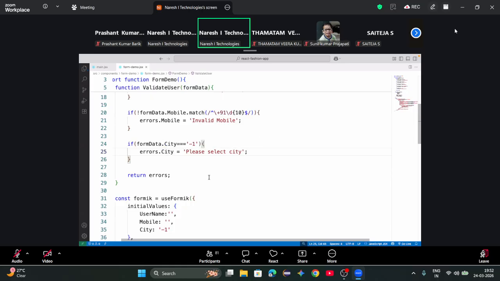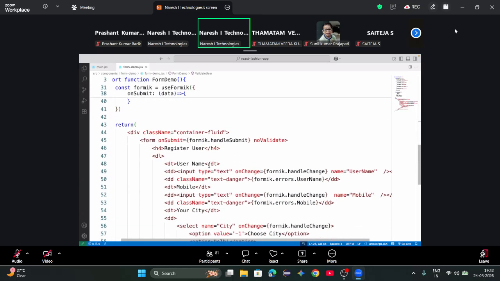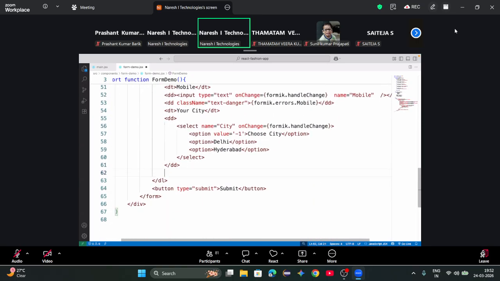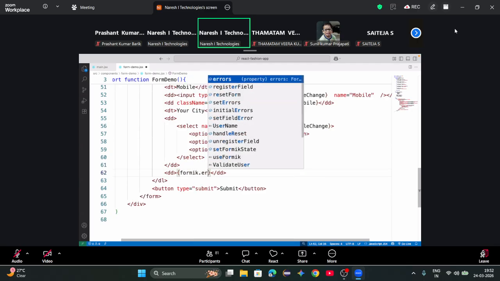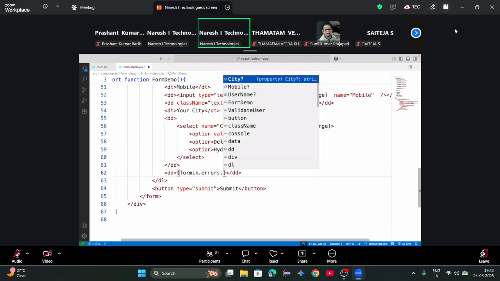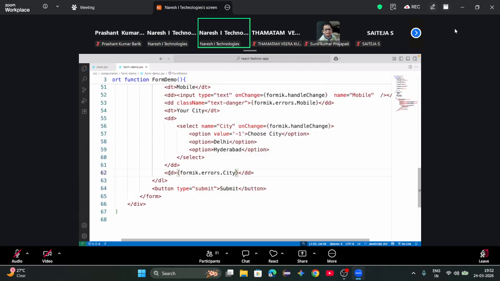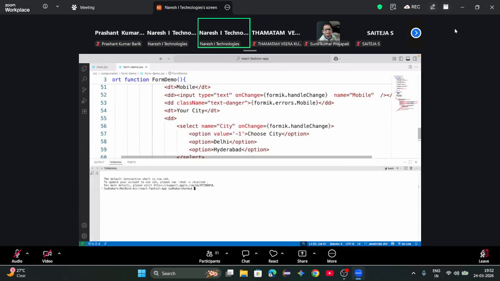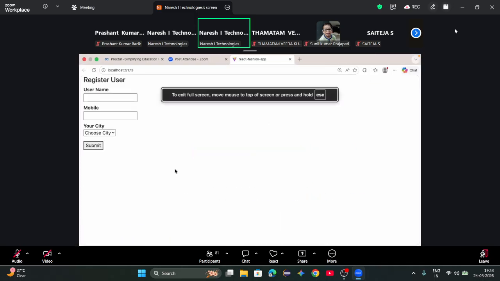And observe here, if that is not selected, here display the message. How to display the message? formik.errors, which error? City. And I will put here class text-danger, like this I'm giving. Now I'm using npm run dev. Yeah, I'm using a simple form. In that we have all these details.